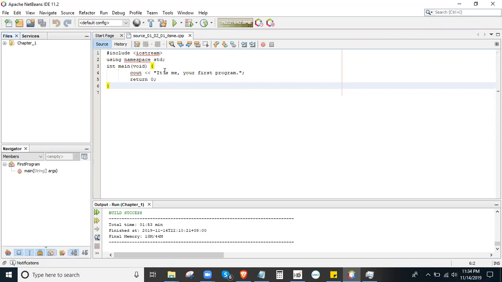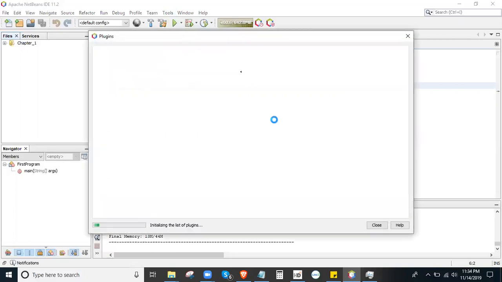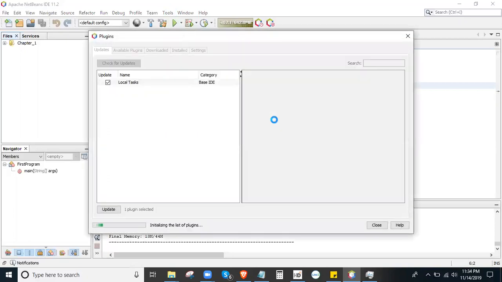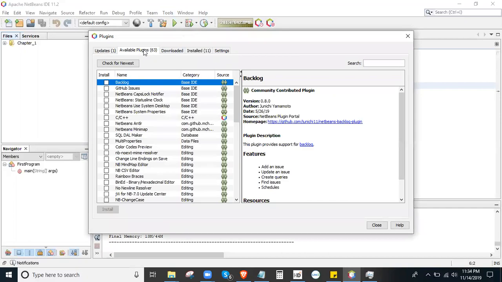So all we need to do is add a plugin for C or C++. Click Tools, and after that Plugins, and then go to Available Plugins and check the C or C++ option here.